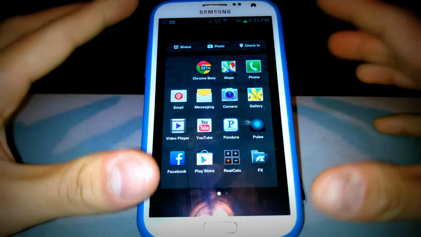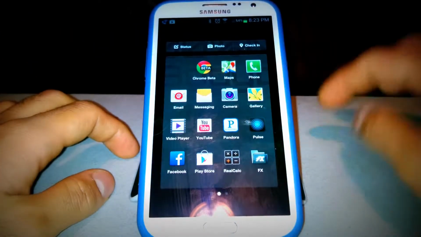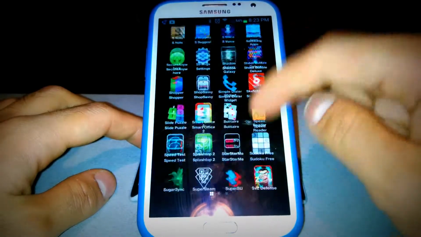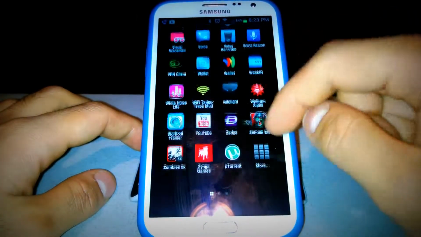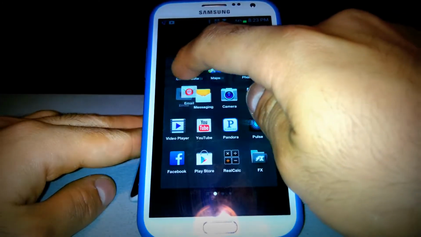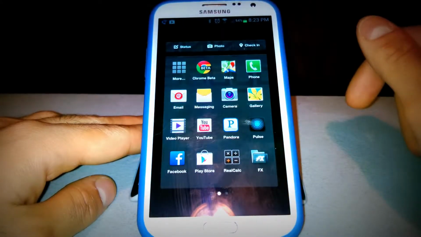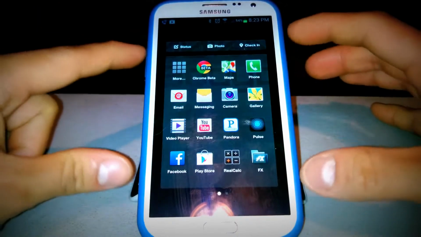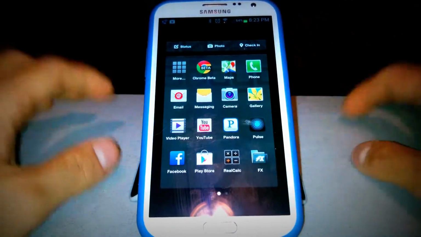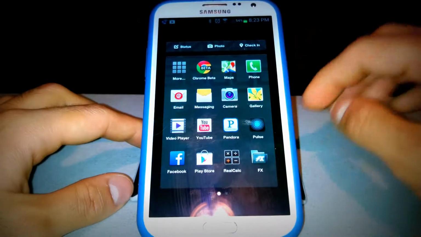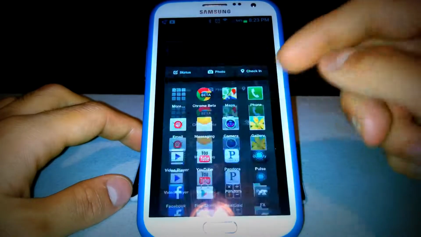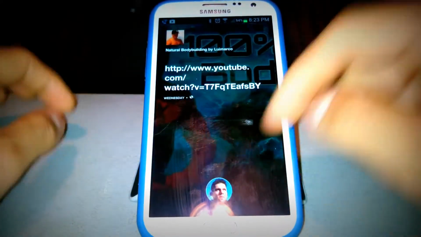So in your main home screen, what we're going to want to do is put an app that's located in the bottom of your app drawer. This app is called More. And we're going to put it on your main home shortcuts, I guess, in your Facebook launcher. So now when you press home, you're back into Facebook Home.